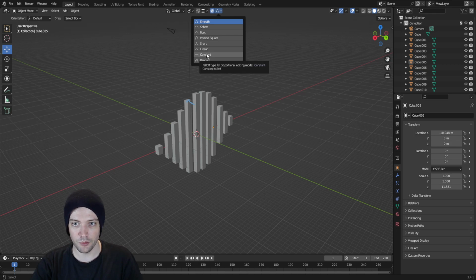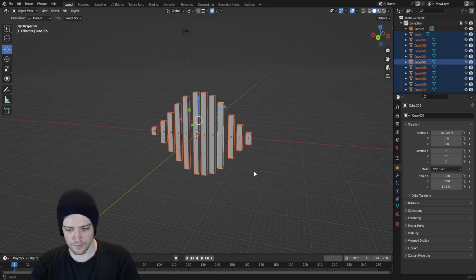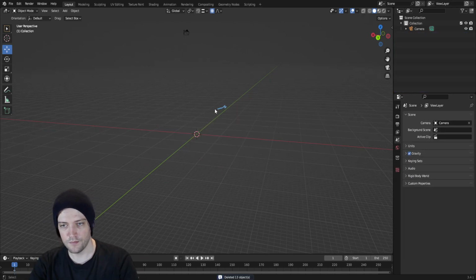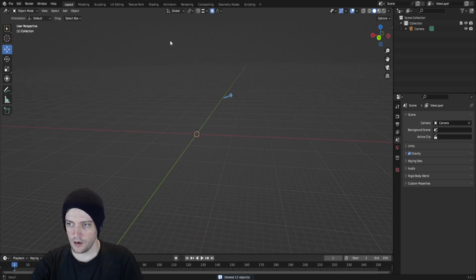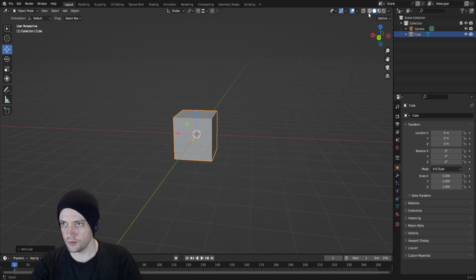For a number of purposes, you can randomize, create different proportions and whatnot, I guess. Change the falloff. Yeah, random falloff. Pretty good. Delete. Switch that off.